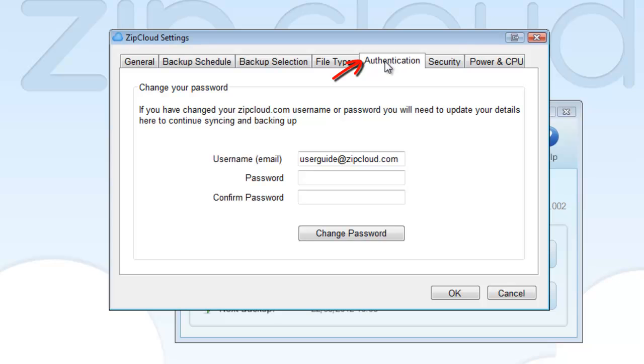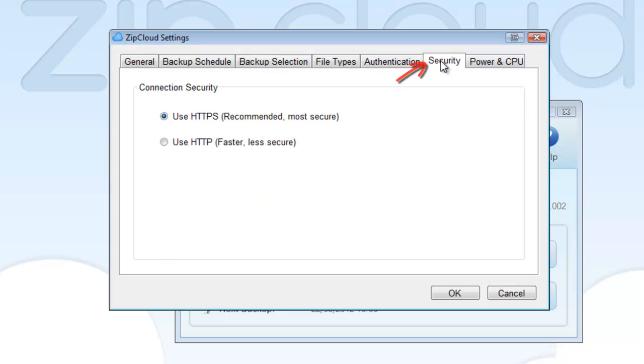The authentication settings are all about linking your account to the computer that you are on. It's rare you will need to change this unless you have changed your account email address or password from the account dashboard. The security settings are to do with the way the application and backup communicates with our servers. There are two options: HTTPS, which is what we recommend as it's more secure, or HTTP, which is faster but not as secure. If you have no preference or are not sure, stick with HTTPS.